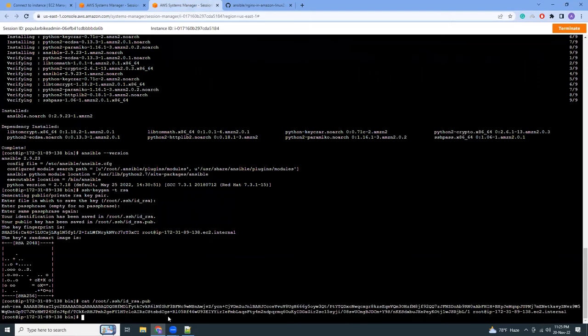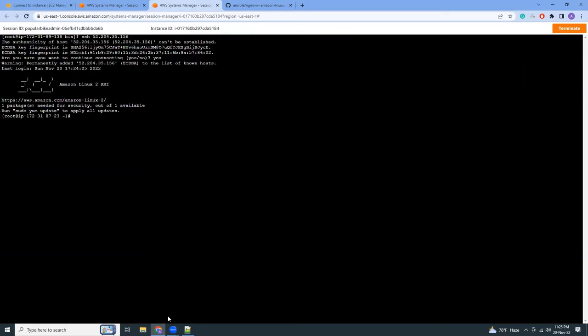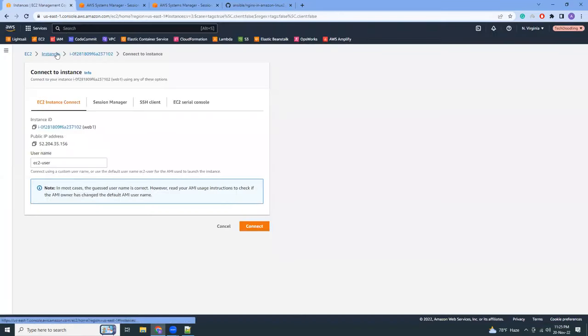Okay. Now let's try if this is correct, what we have done. So this is my master node. I'm going to connect again. Yeah, so it is connecting. So that is okay. Now we just need to do that for this second web slave.